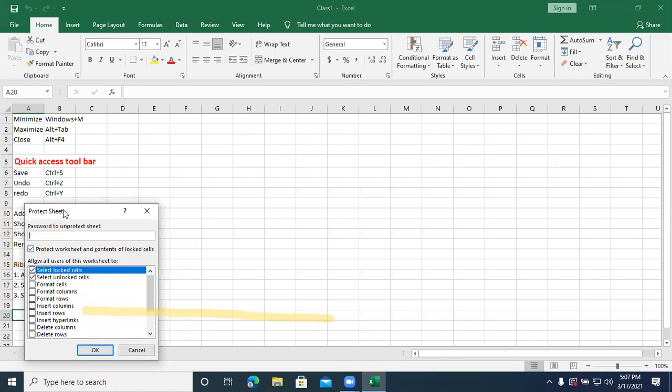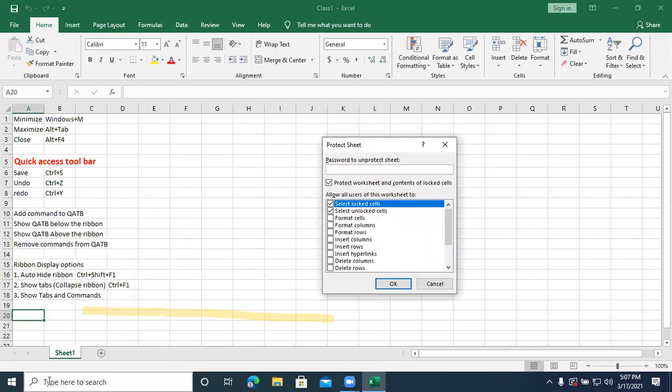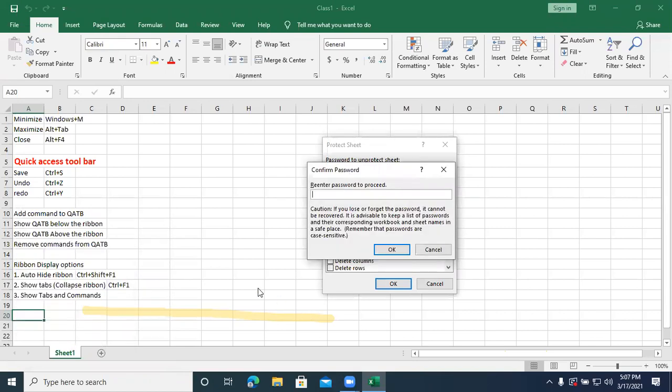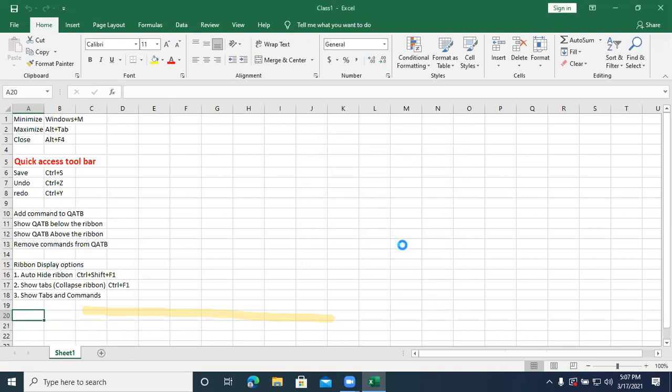It is asking you the password again. Enter the password. Enter 123 again. Once you forget the password, again you cannot recover it. That's why I'm telling you, while you're practicing, use 123 or ABC. ABC is the password. It is asking you to confirm your password. I just type 123 again. So this is protected. How do you know that it is protected?